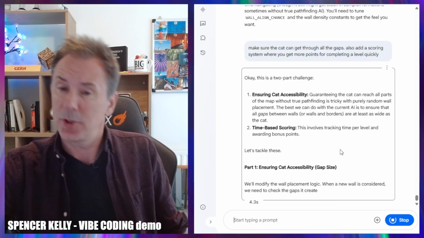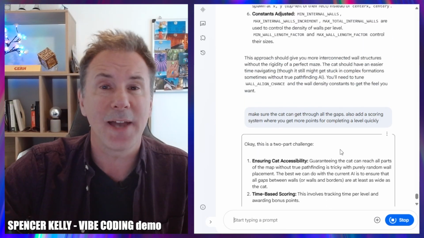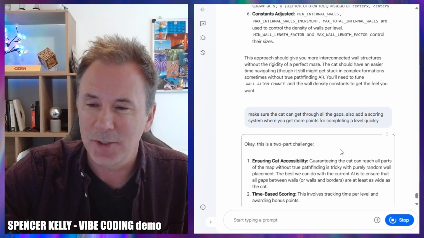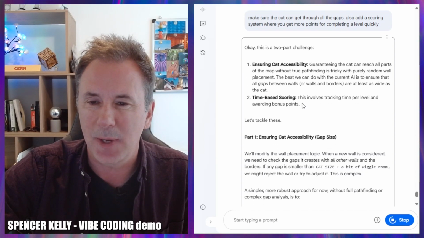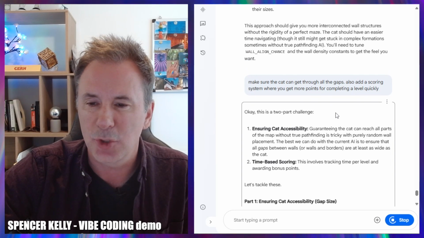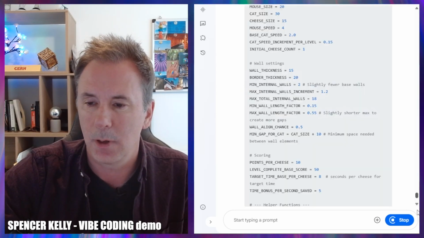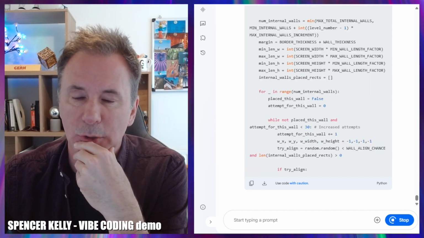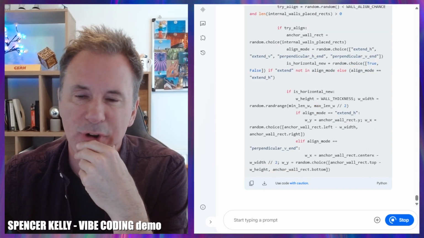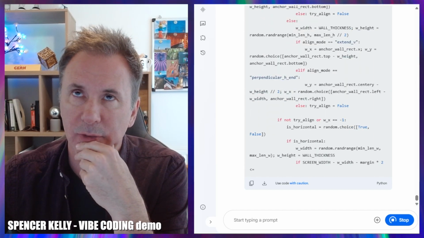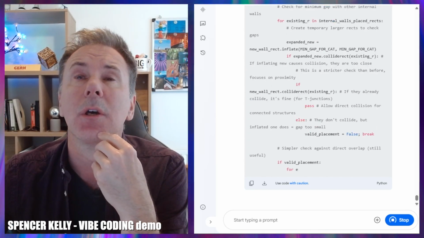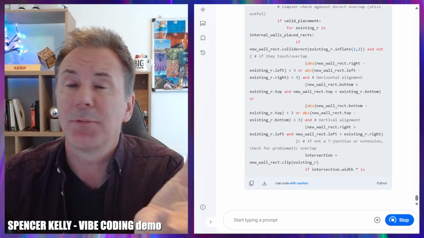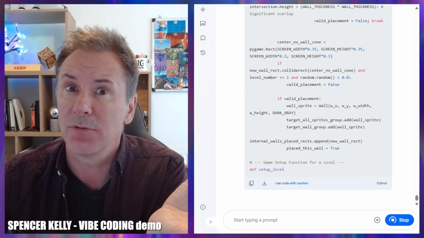Okay, this is a 2-part challenge, it says. Ensuring cat accessibility. Well, it's 2025. We've got to ensure cat accessibility. Time-based scoring. This involves tracking time per level and awarding bonus points. All right. I just think it's astonishing that I'm giving it really vague instructions and it is expanding on my instructions. Absolutely nailing it every time so far.